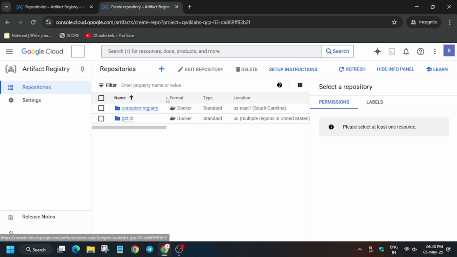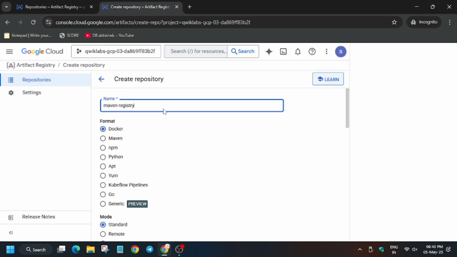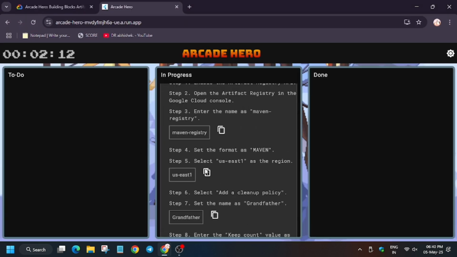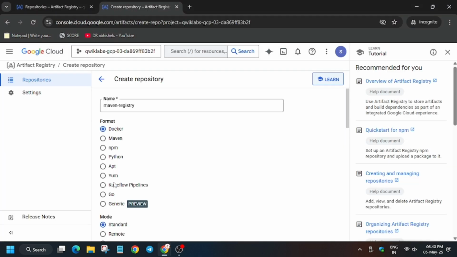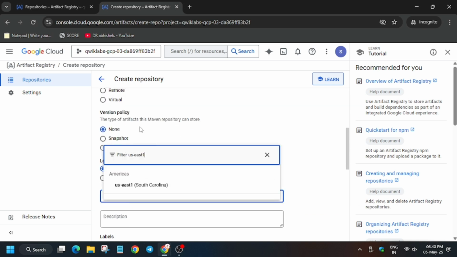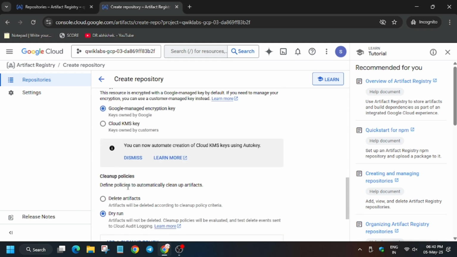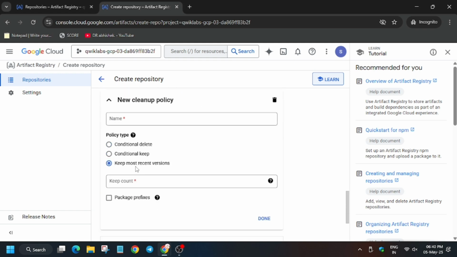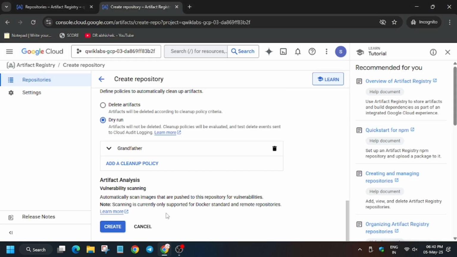Now here you can see, again repeat the same process, enter it, select Maven as format, and the region is US East 1. So first of all select the format, it's just below Docker, and here we have to select the region, it might be different for you. And similarly add a cleanup policy, basically the name, and keep recent value. Now from here just click on create, and you are done with the lab.